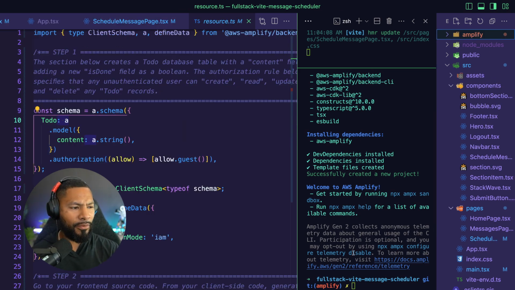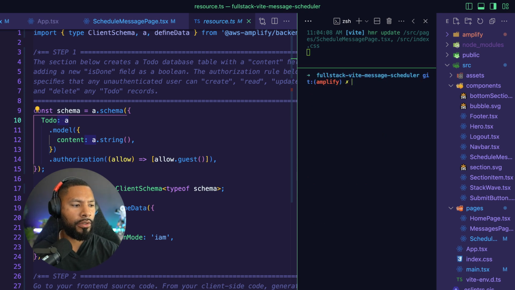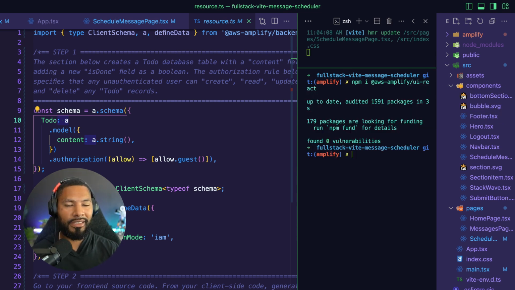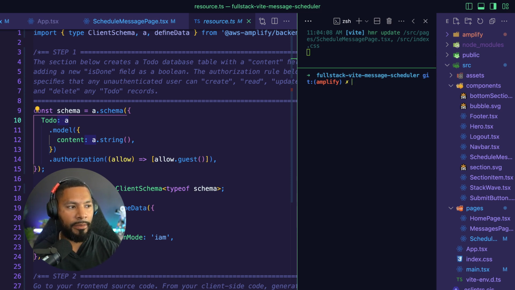It's all TypeScript at the end of the day. Now with that installed, before I get out of my terminal, I want to go ahead and make sure that I install the Amplify libraries because we do want that built-in authenticator for us. So @aws-amplify/ui-react will do the job for us. And this gives us the easy way to have authentication set up in our app.